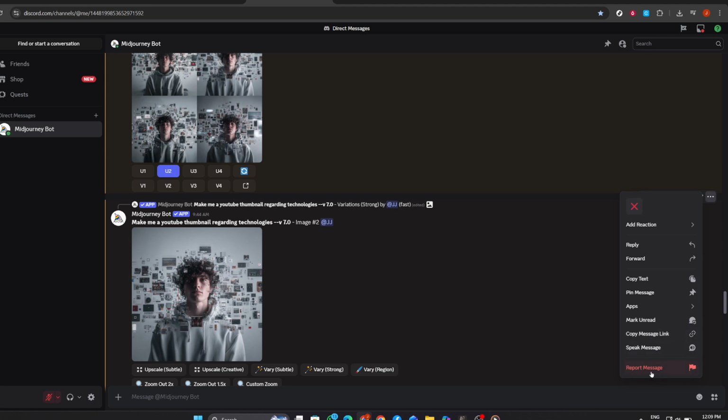This opens Discord's reporting flow and attaches your report to the exact Midjourney output you selected. Follow the on-screen prompts to submit your report. Keep your explanation clear and factual. Briefly state what happened, why it's an issue, and any relevant context like the prompt or visible artifacts. There's no need to include personal data, just enough detail to help the team understand the problem.